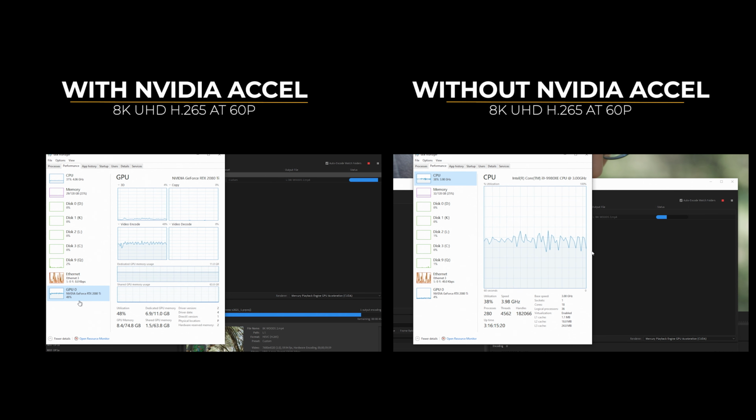H.264 and H.265 exports are going to be way, way faster, especially for Red users. It utilizes the NVIDIA chip and takes a lot of the pressure off of your CPU to make sure that your encodes and decodes are much, much faster. Let's see what that means.